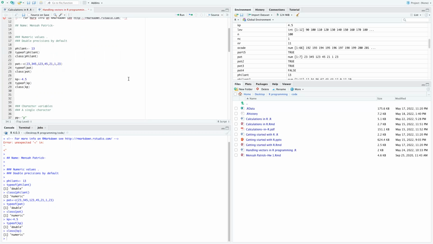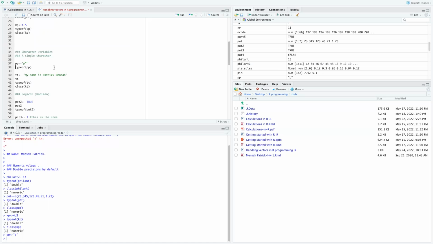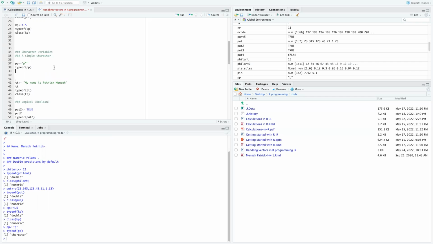Now let's look at character variables. For character variables, we can have a single character, a double character, or so many. In other programming languages, it's called a string. So let's look at this. I created PP. We can look at the type of PP, and it tells you it is a character variable. We can also see the class of PP, and it tells you that it's a character variable. So it's also the same thing.